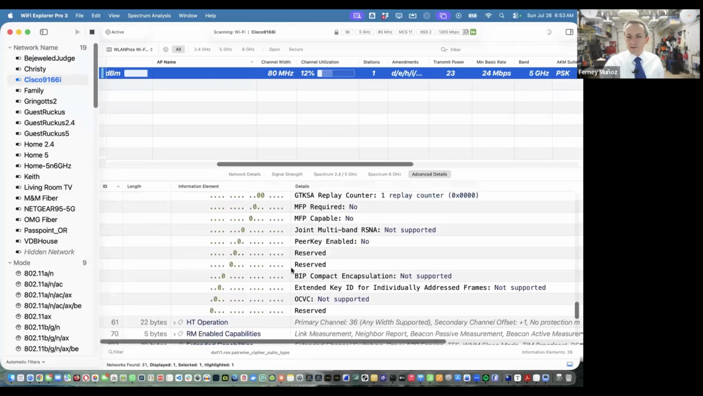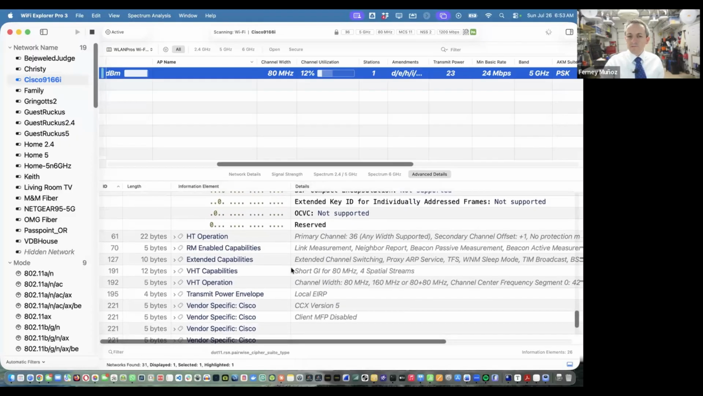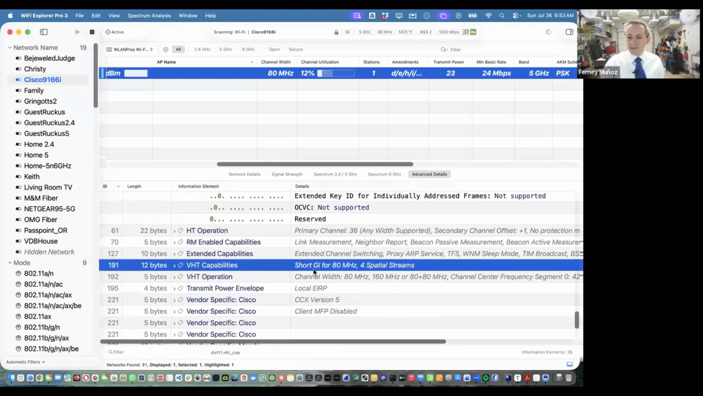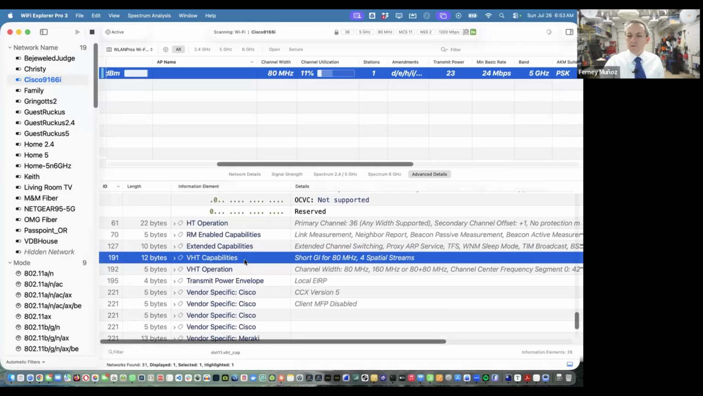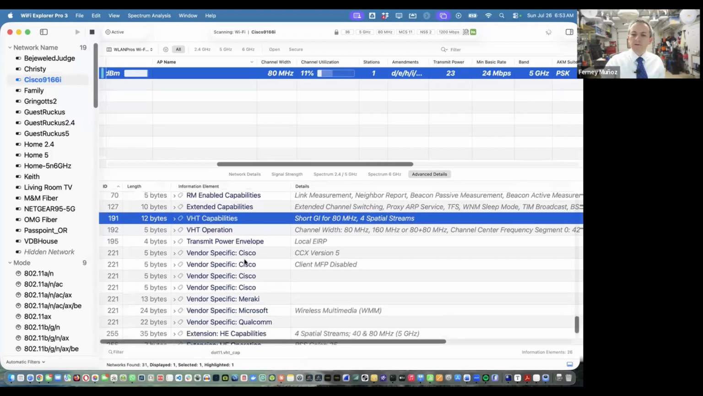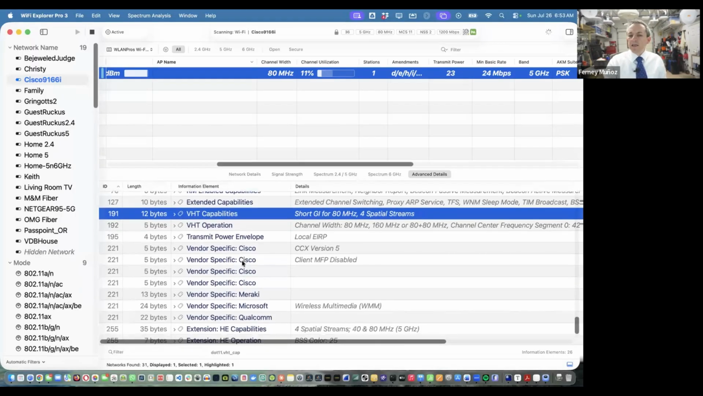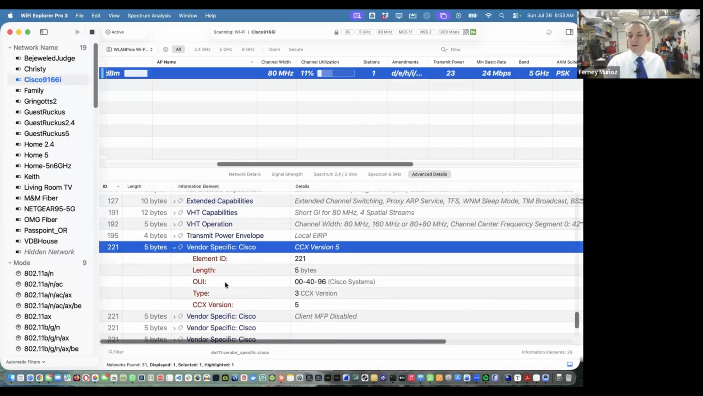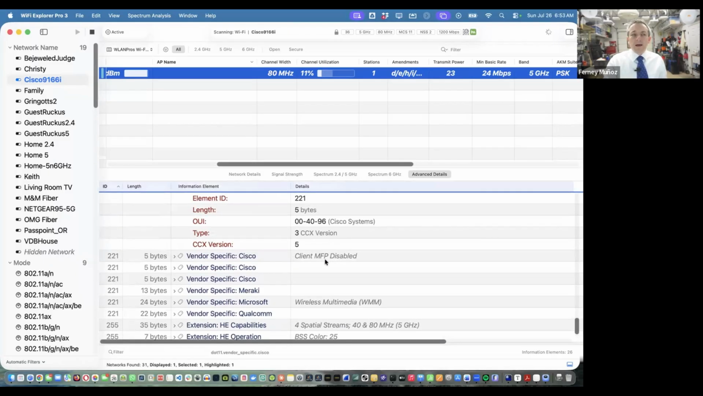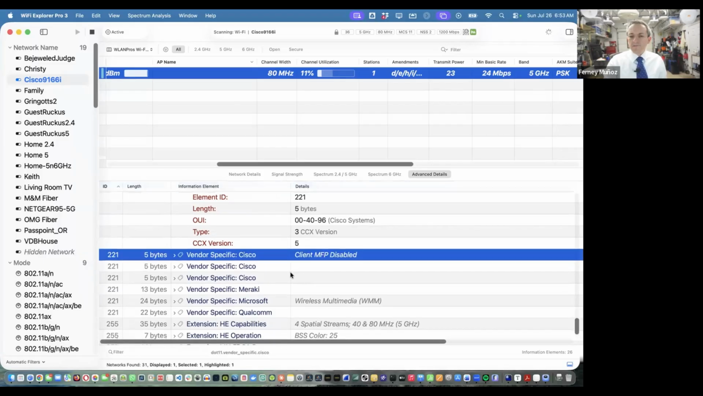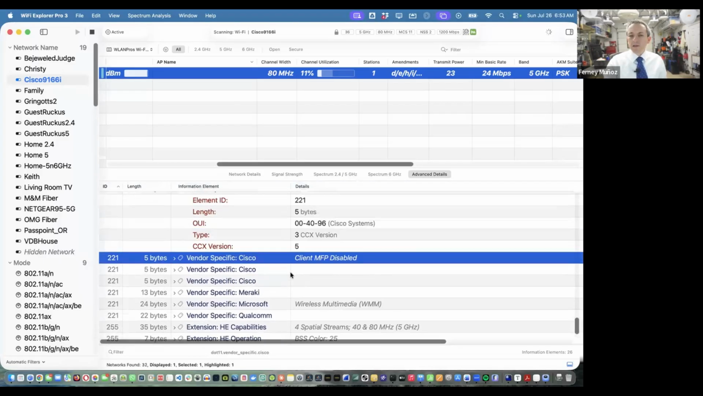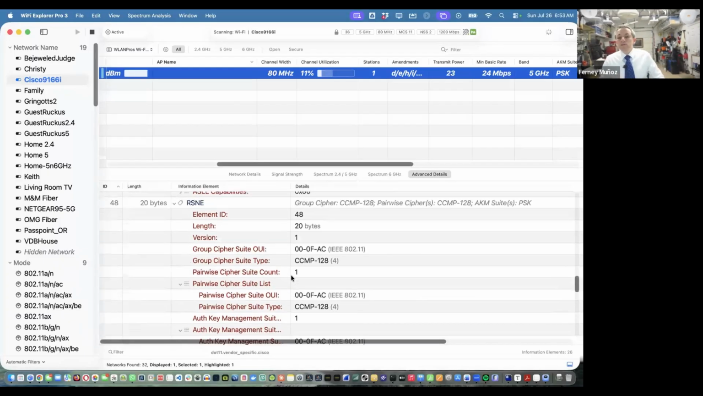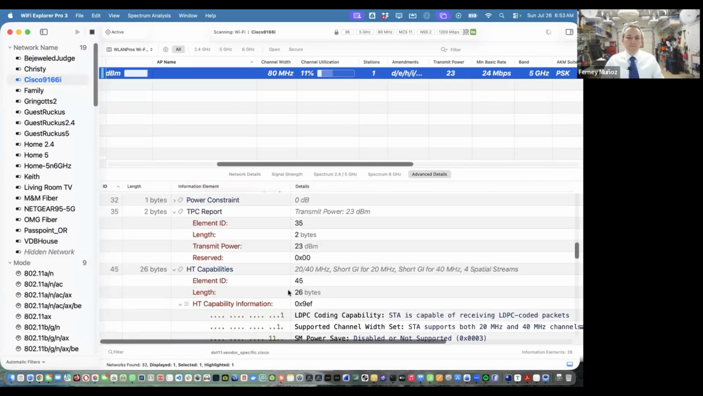It will have the information about the security. It will have information about 802.11ac, short guard interval enabled, 80 megahertz wide, four spatial streams. It will tell you information specific about the vendor. If you're doing Passpoint, that's going to be also specified down here. Any Cisco Compatible Extensions that are included will also be announced in here. The management frame protection, all that stuff is listed and included in the beacon. As you can see, the beacons have a wealth of information.